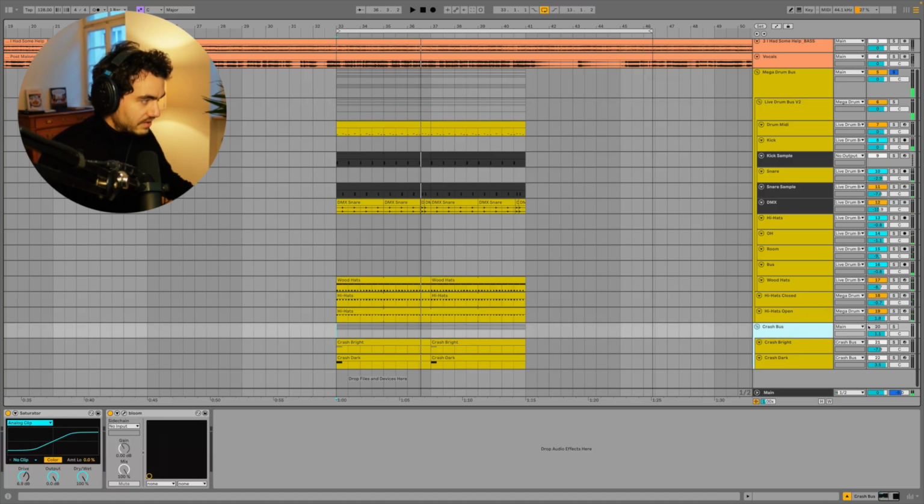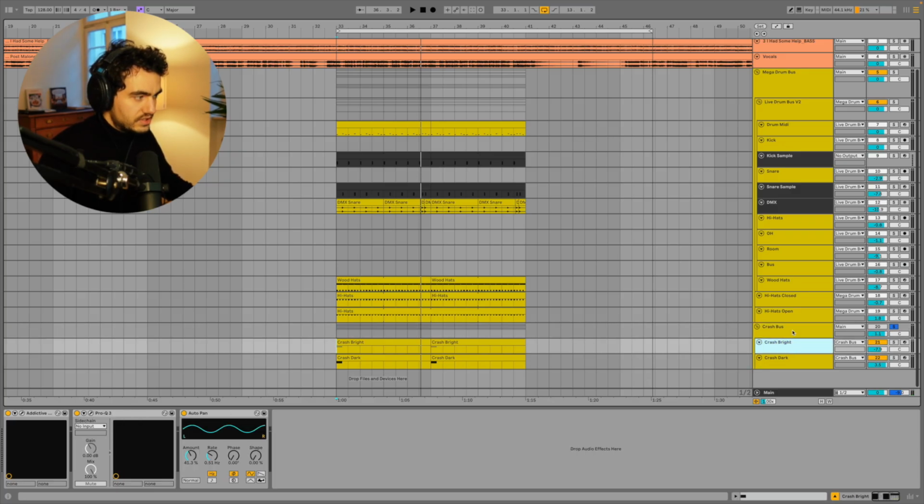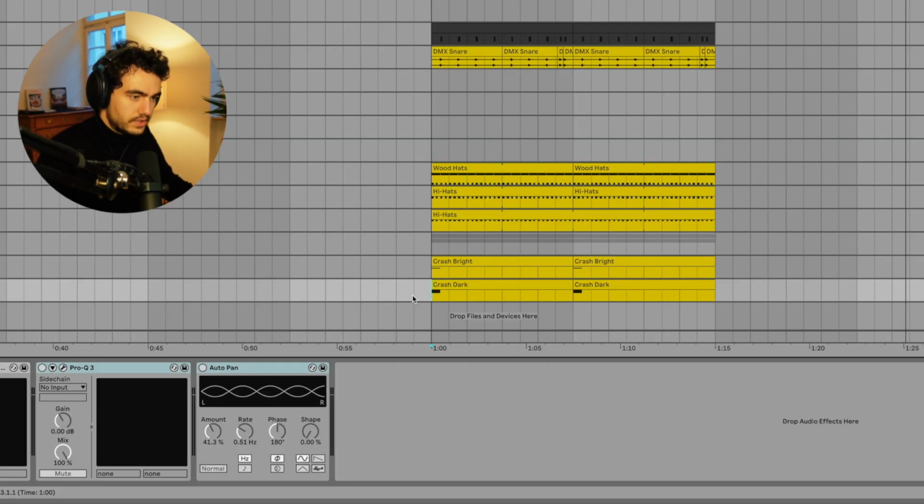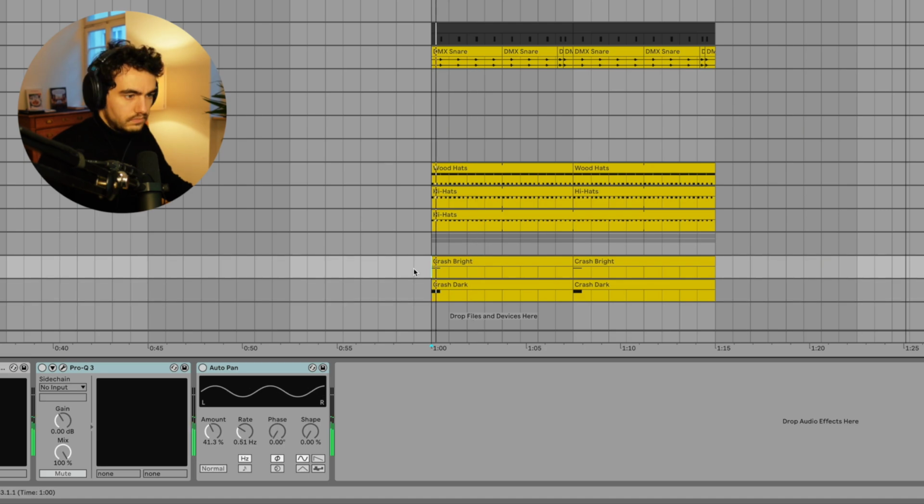One little thing here, the crash. This is actually a really cool technique. It's not just the crashes here, I have a bus, and the reason for that is I have a dark crash and I have a bright crash. Now I first want to play them for you. So this is the dark crash, and that's the bright one here. So they're very different in their characteristics, and this is why they complement each other so nicely.